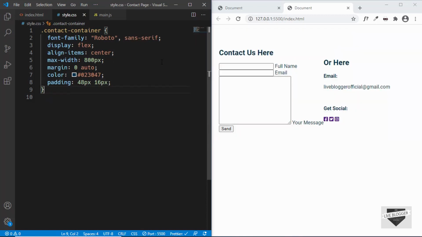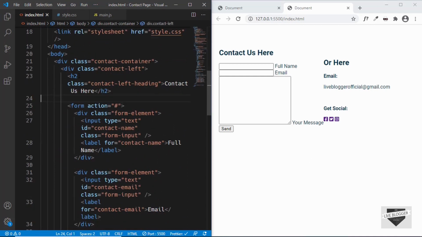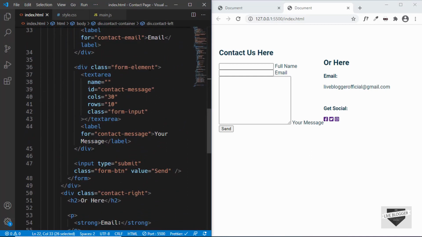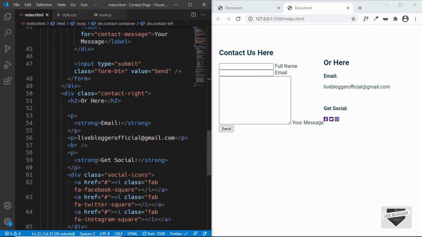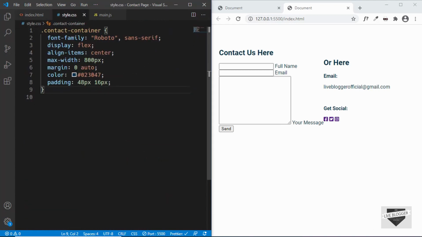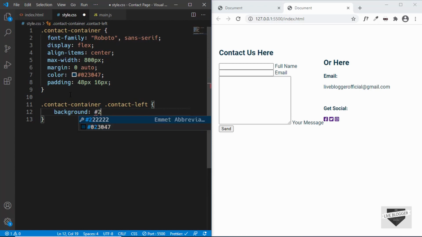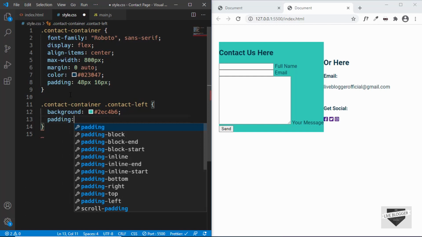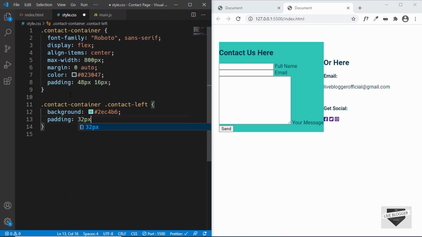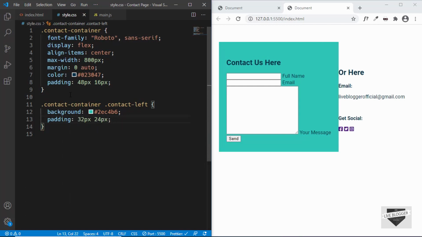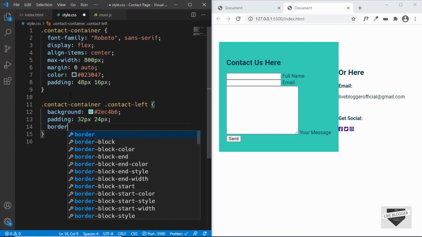Alright, now let's move on to the left part of the contact page. So in our HTML we can see that in contact container we have contact left and contact right. So let's style the contact left division. So here we'll type contact container contact left, and we'll give it a background color of 2EC4B6, and let's give it a padding of 32 pixels top and bottom, 24 pixels left and right, and we'll also give it a border radius.